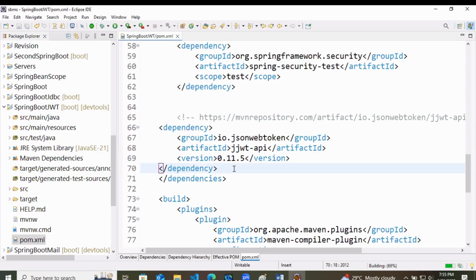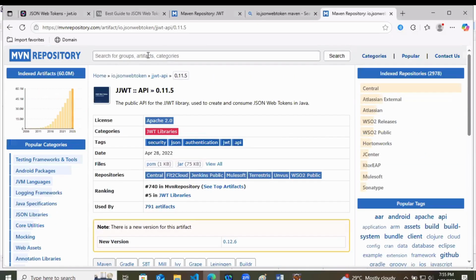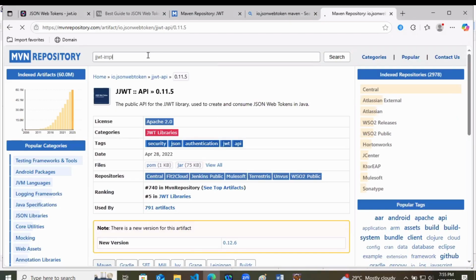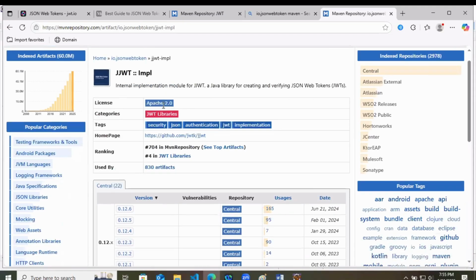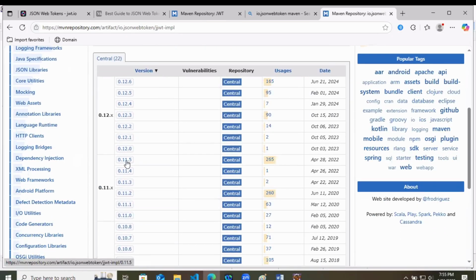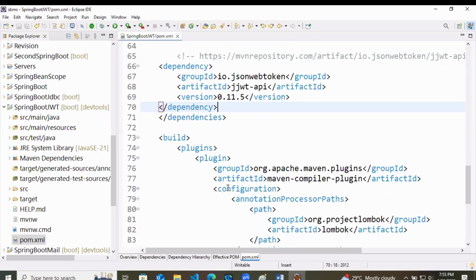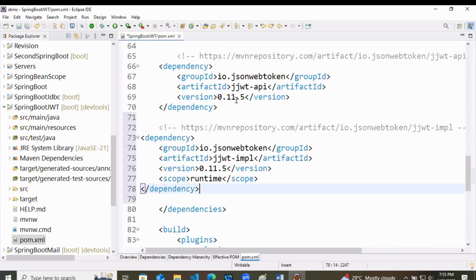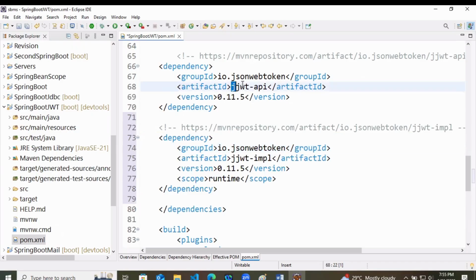Now we have to use the same one for implementation as well. So that will be JJWT hyphen implementation, or you can say impl. Search if you are able to get it. JJWT hyphen impl. So here we got it. And whatever version you were using for the last one, here also you have to use the same version without any change. If you are using 0.11.5, same here. Now we have added JWT API and JWT implementation.